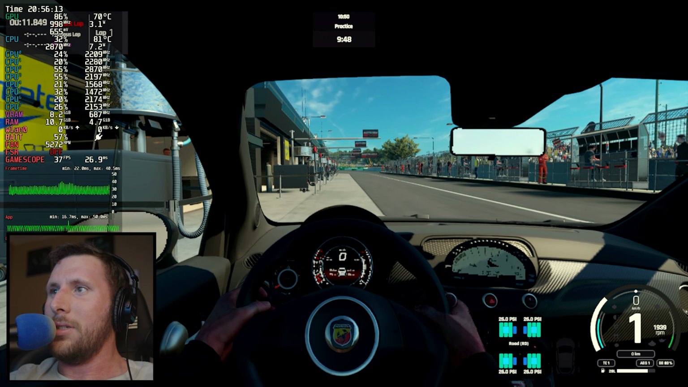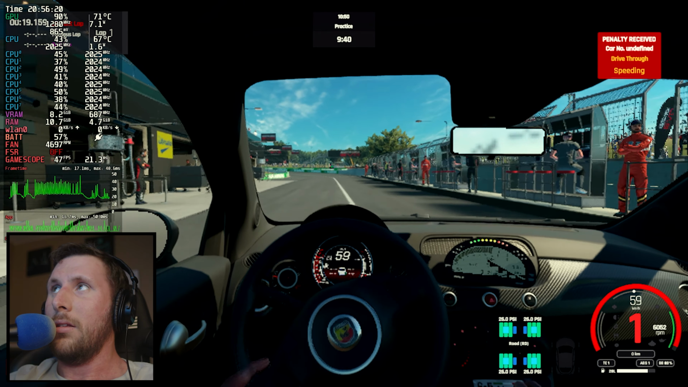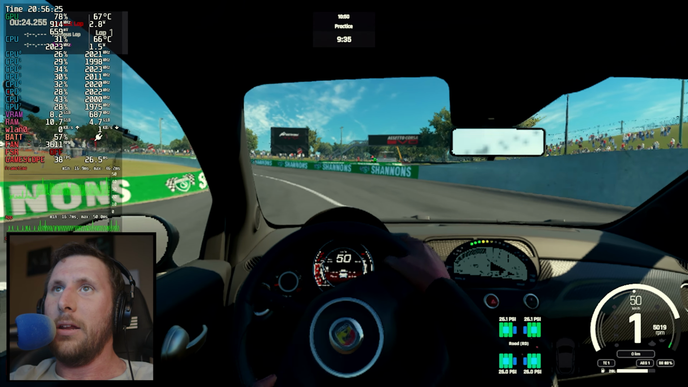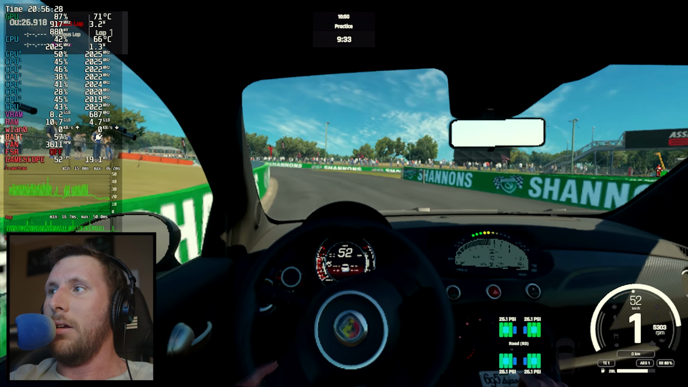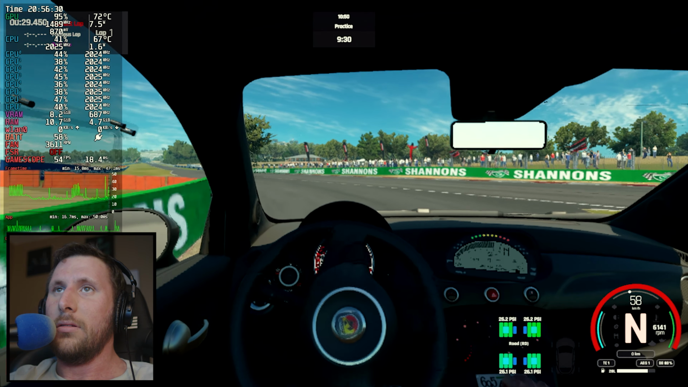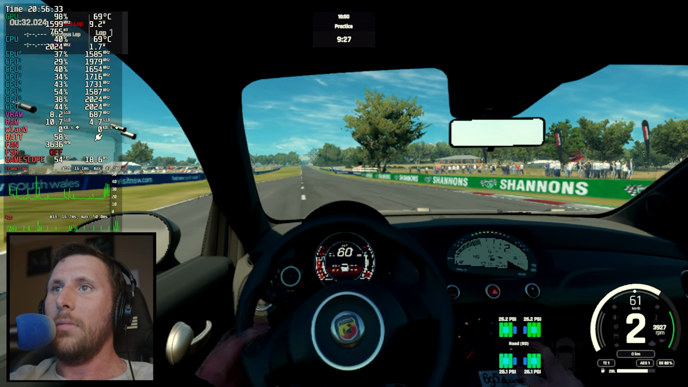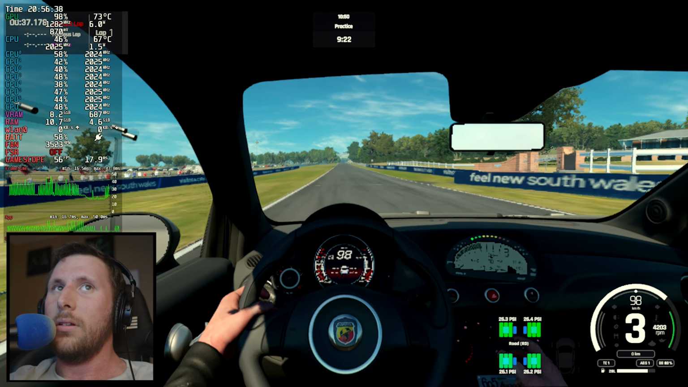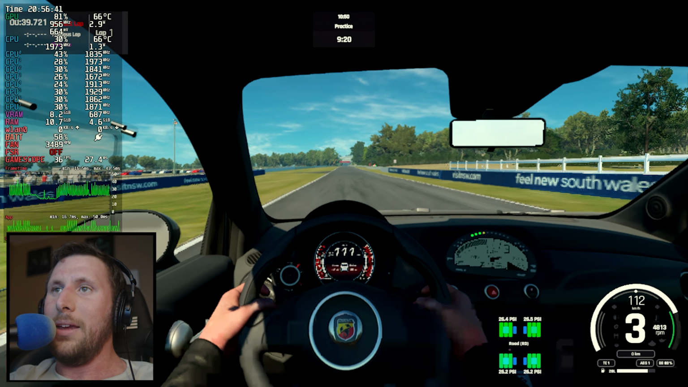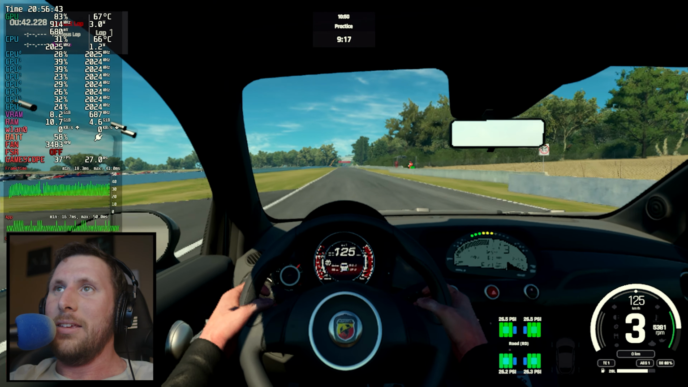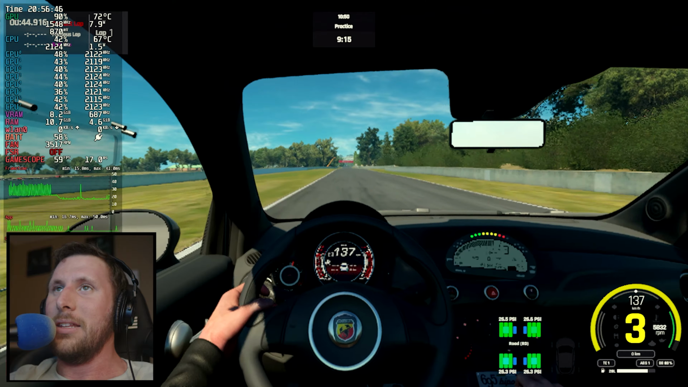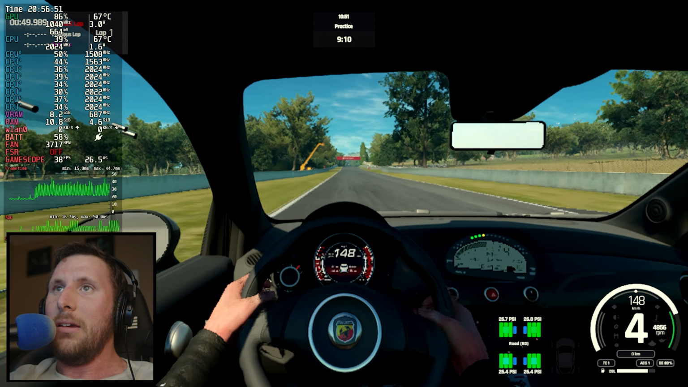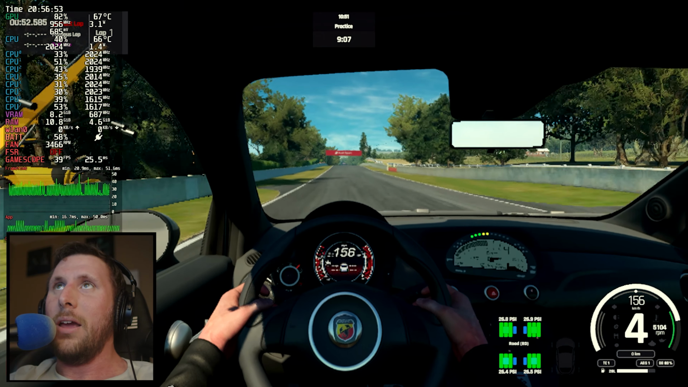Alright. First gear. Yeah, we don't have a pit limiter on right now. So we are just going to get all the penalties for this. And here we go. I am actually quite surprised that we're here. I was not expecting us to get to this point, but we are driving. And dare I say it, we actually have some pretty stable frame rate right now.